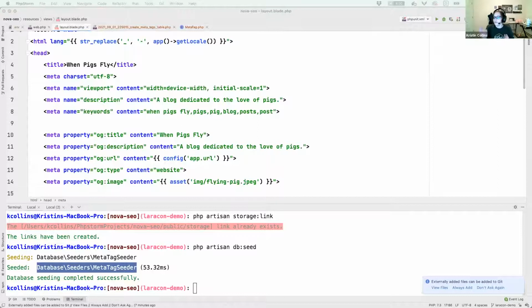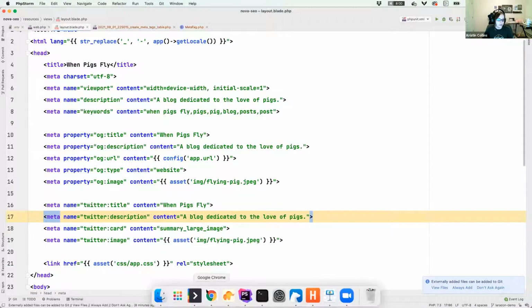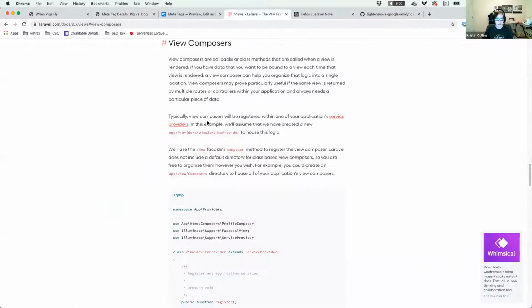So at this point, we've updated our app with a migration to store the meta tag data, and we've set up Nova to manage that data. So now it's time to hook this up to the view layout so the information in Nova will display on the appropriate pages. What we're going to do is utilize Laravel's view composers. And if you haven't taken a second, you should definitely check out this documentation. It's really fun. View composers allow us to run snippets of code before displaying the view.